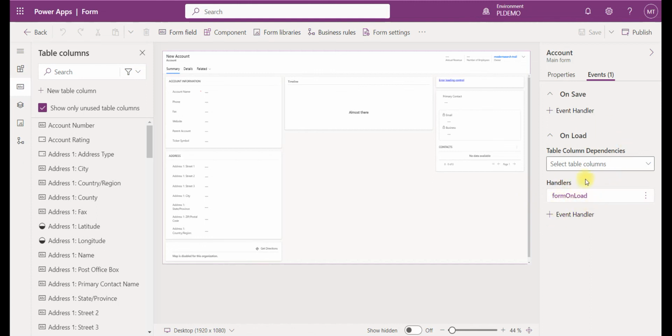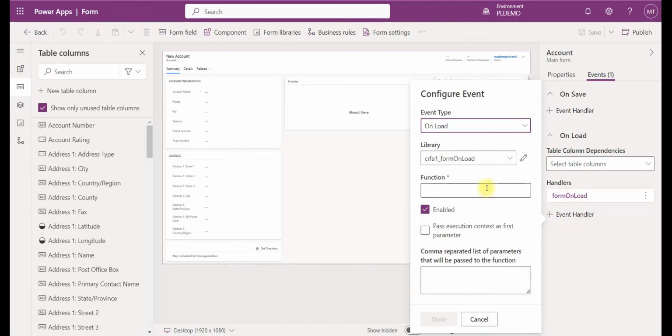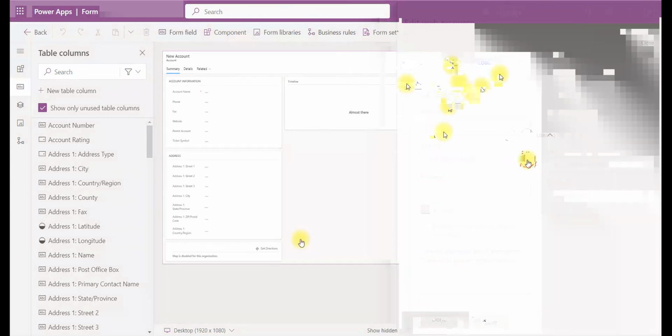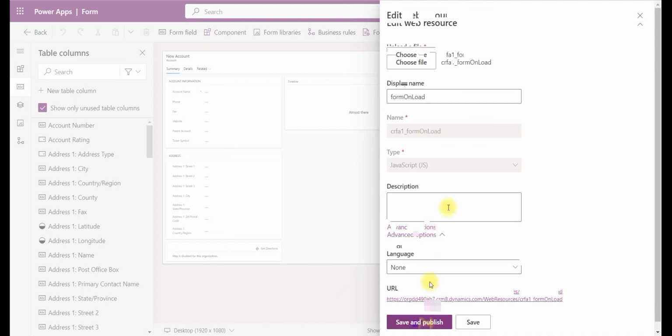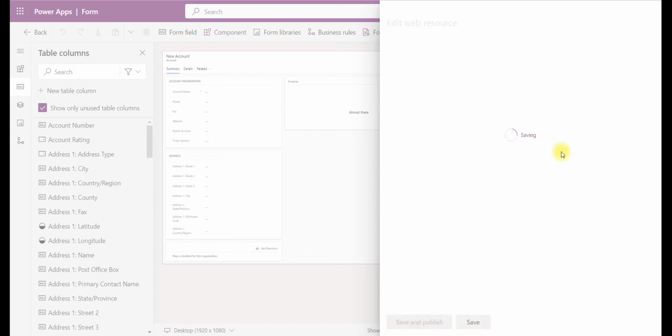So if you want to add an event handler, just click on the event, add event handler, and you can select that library. If you click on the edit form, you can select the web resource. I've written a simple JavaScript file that runs whenever the form loads, displays a notification at the top, and sets the value for the fax if it is not available. It is a simple JavaScript. Just upload the file, provide a display name, and add it to the web resource, right? Once the web resource is added, you can select that particular web resource over here from the library.